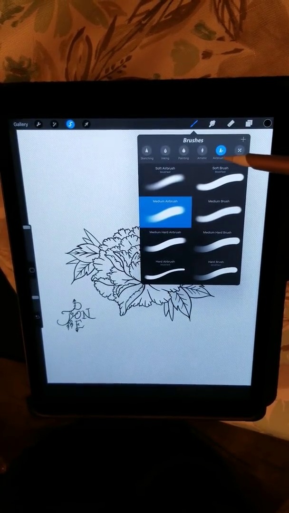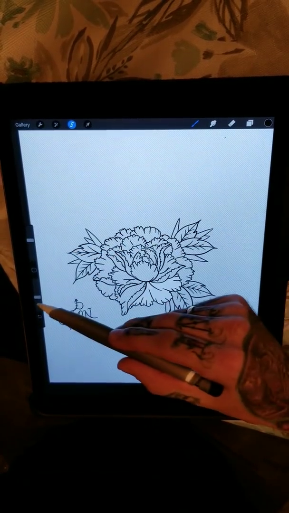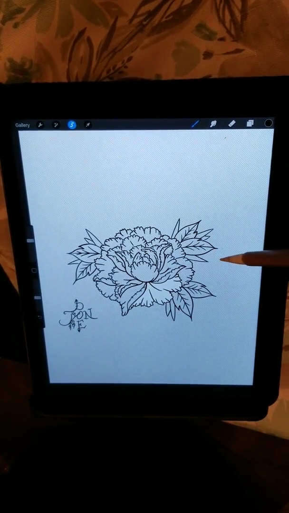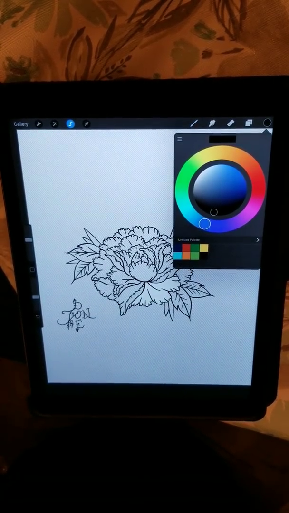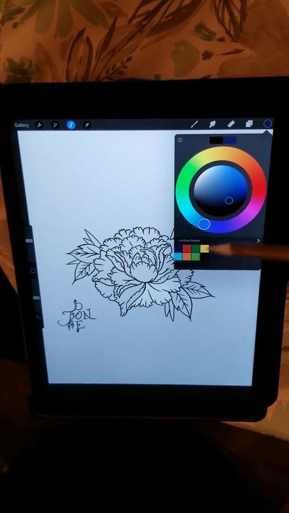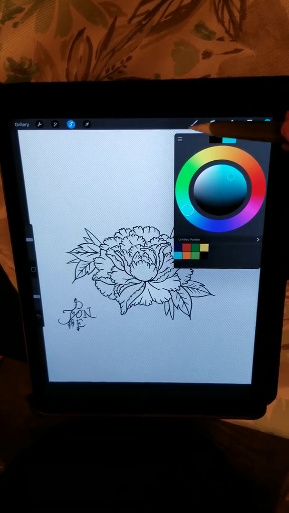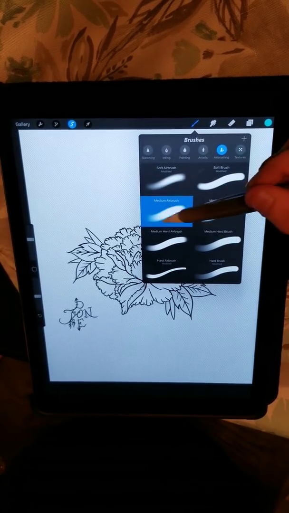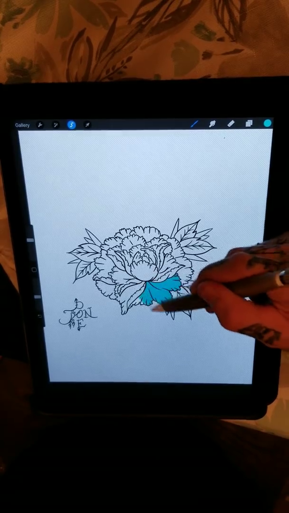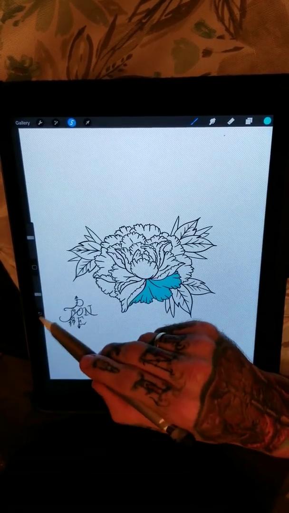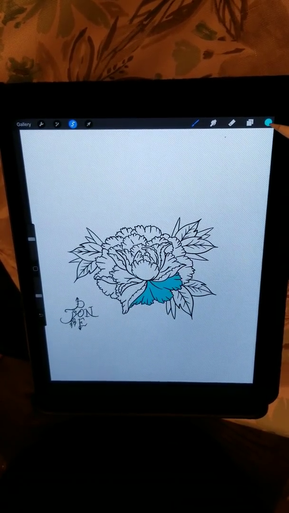I like to use the airbrush on medium airbrush. I like to have the size turned up pretty high and the opacity turned down to about halfway. So for this peony flower, we're going to color it blue. So I'm going to select a light blue. This color is Bermuda blue. And I'll keep it on my airbrush. And now I can either just brush in the color real fast, or you can kind of do it the old fashioned way and just color drop on the whole thing and it'll fill it in real fast for you.